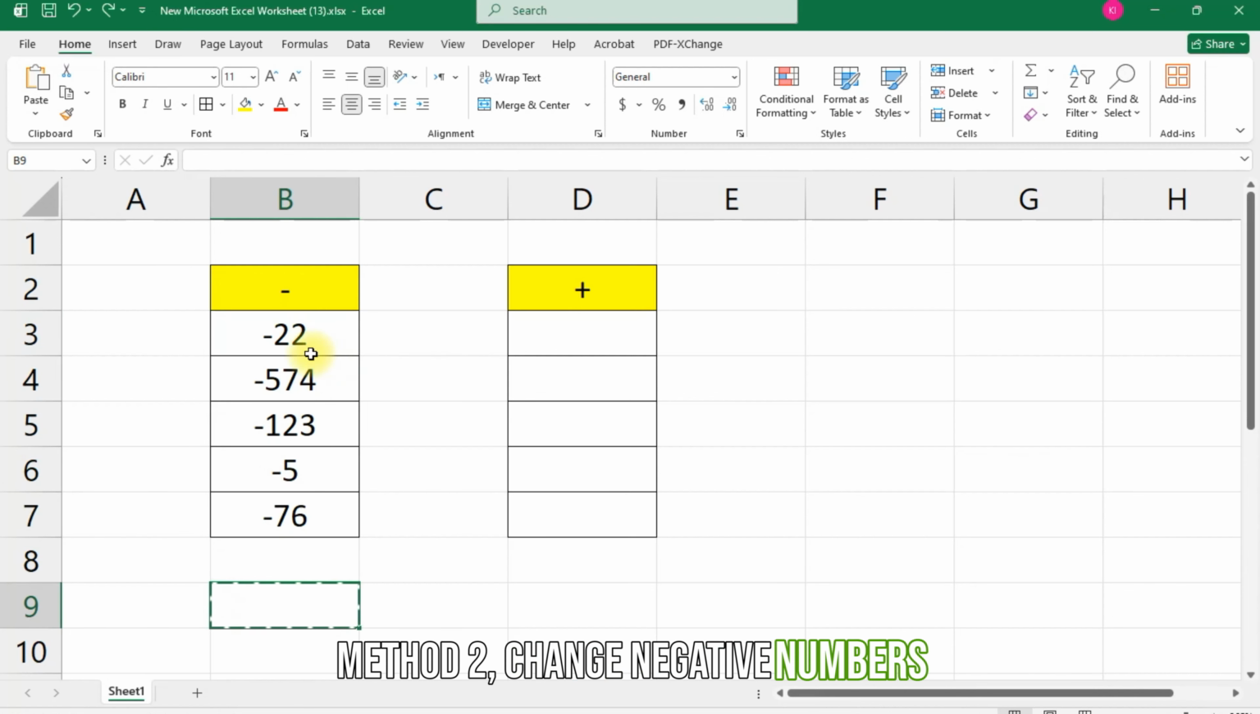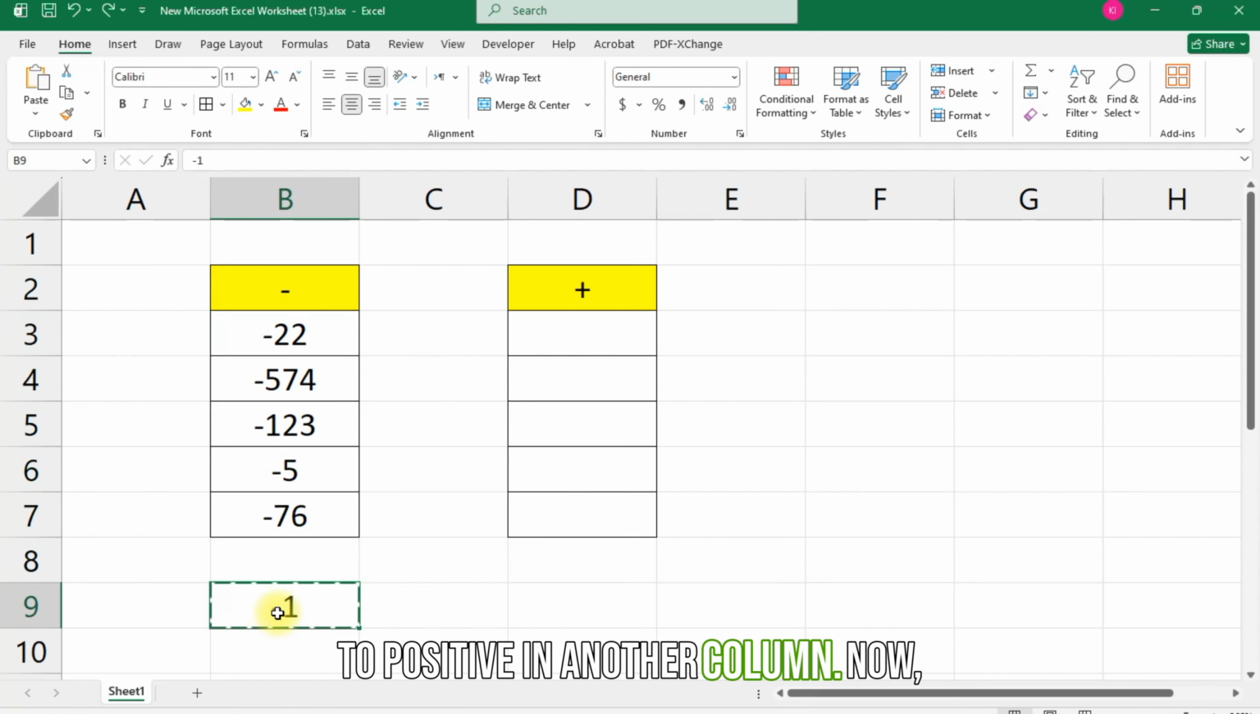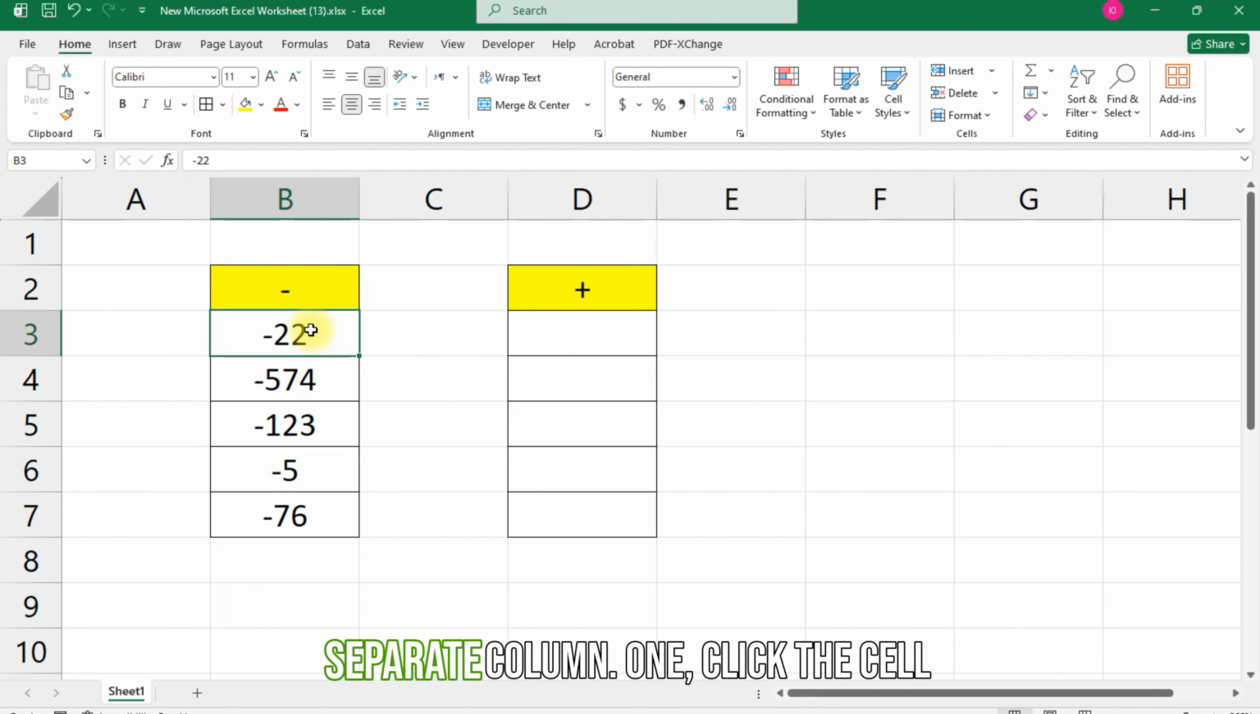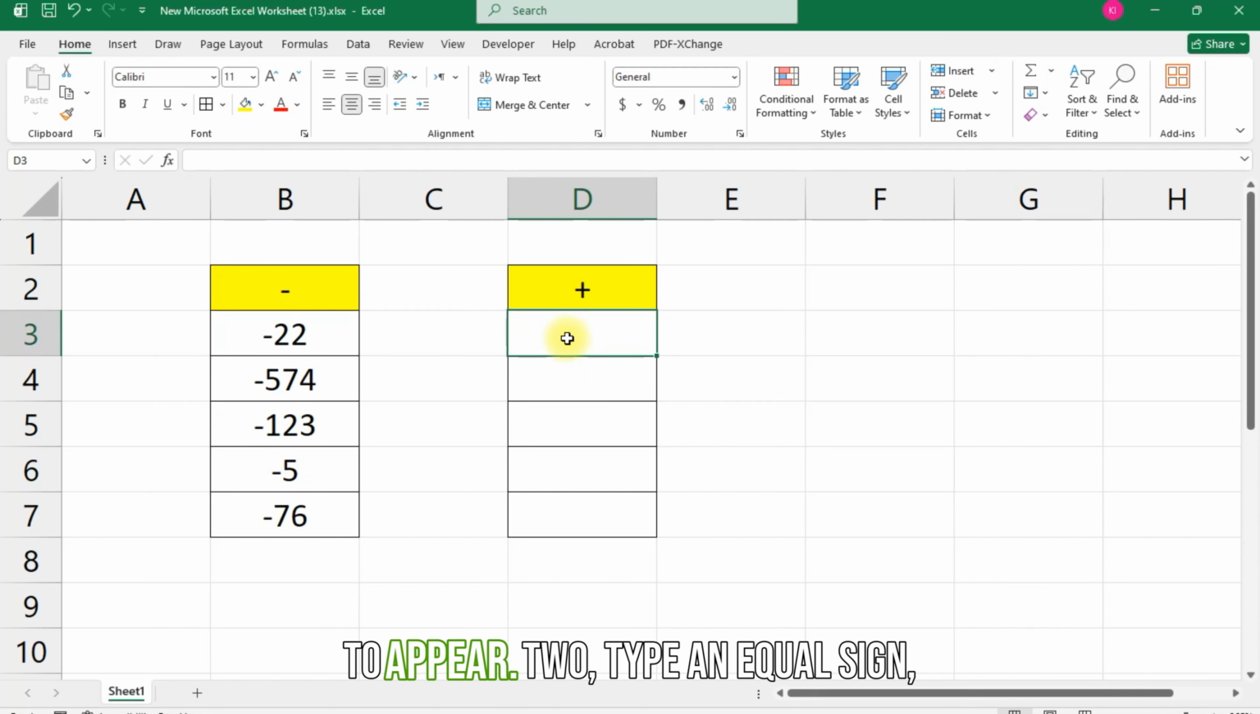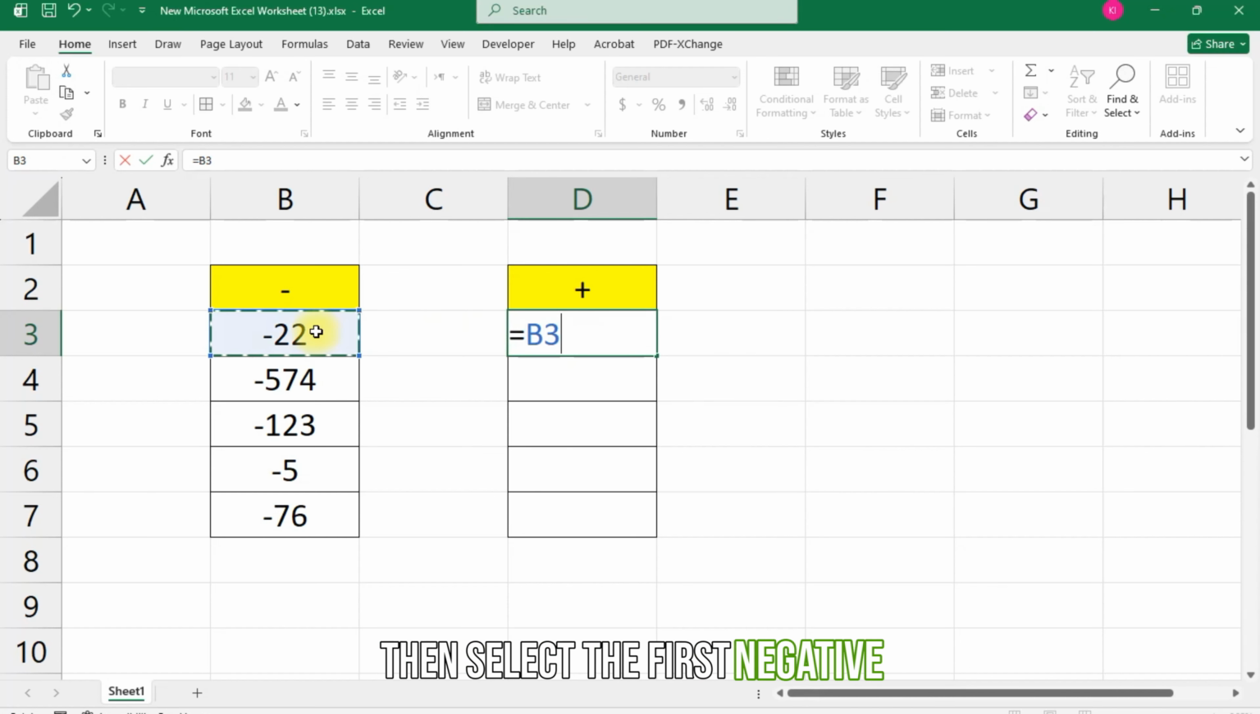Method 2, change negative numbers to positive in another column. Now, let's see how to do this in a separate column. 1, click the cell where you want the positive number to appear. 2, type an equals sign. Then select the first negative number cell. In my case, it's B3.